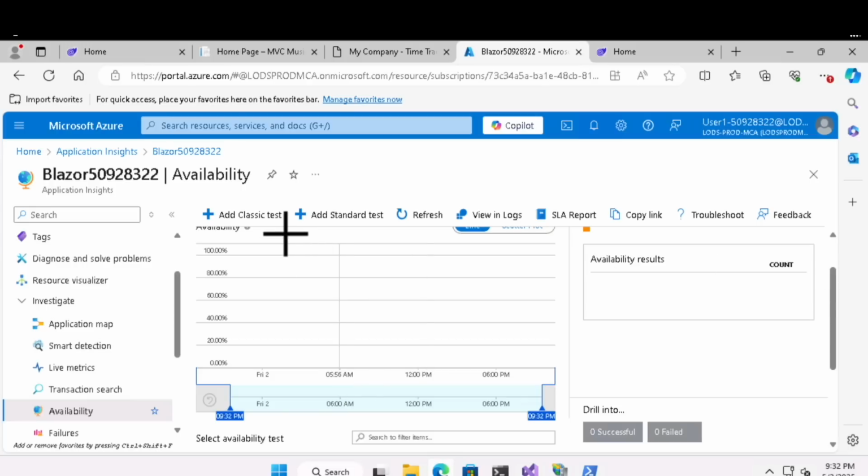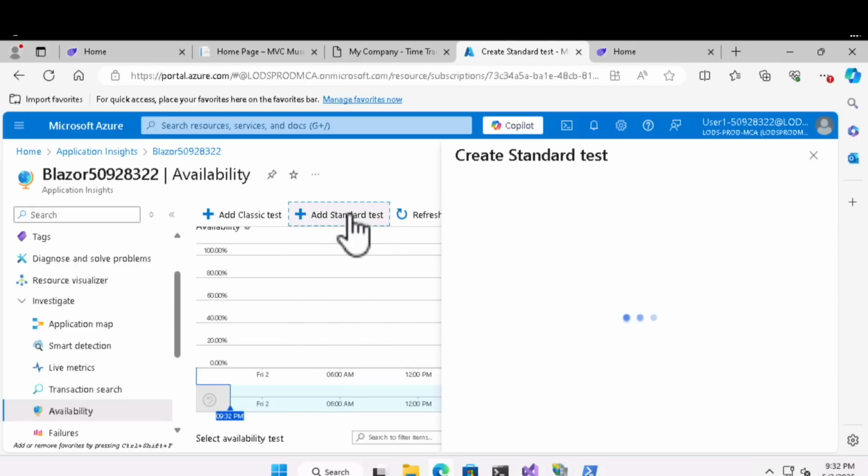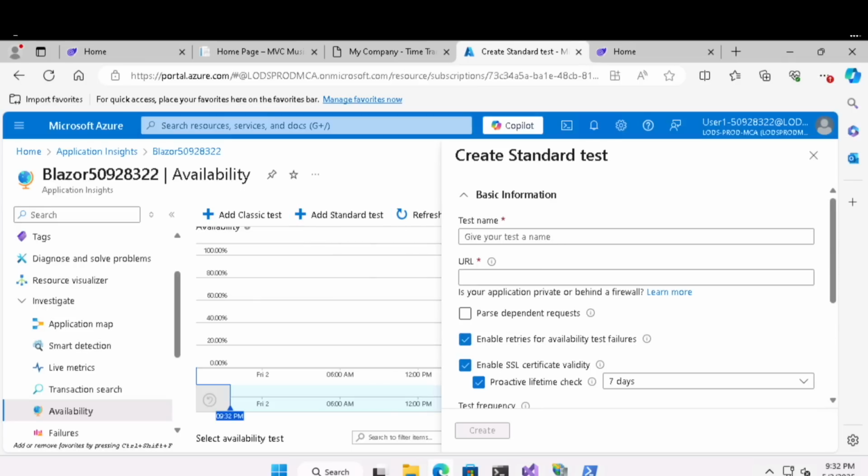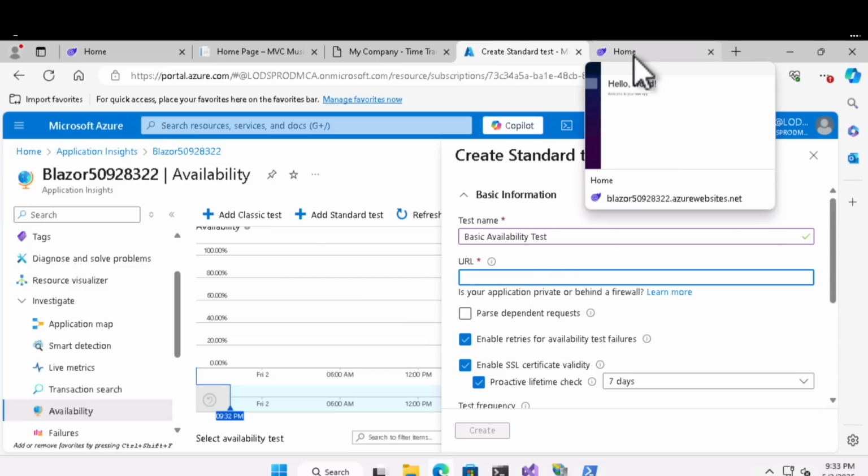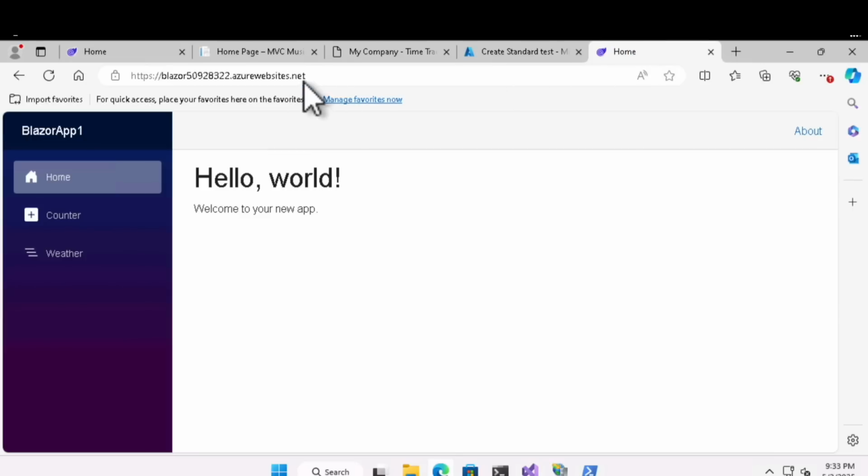We can add a standard test, so let's click on add standard test. So this is how you can do a test. Give a name for your standard test. I'm going to call it basic availability test, and the URL for the Blazor application. So you can actually go and find the URL.